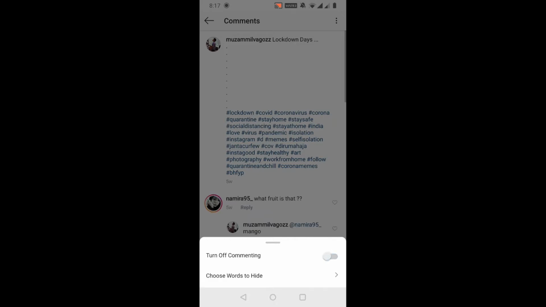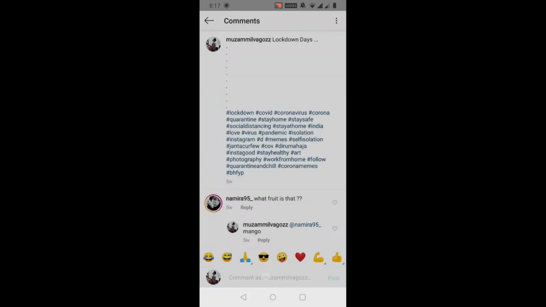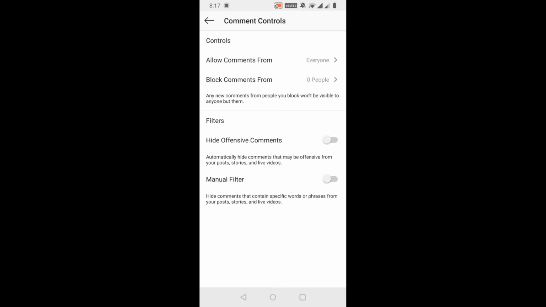And you can actually choose words to hide also. You can choose different types of offensive comments, offensive words, things like that.